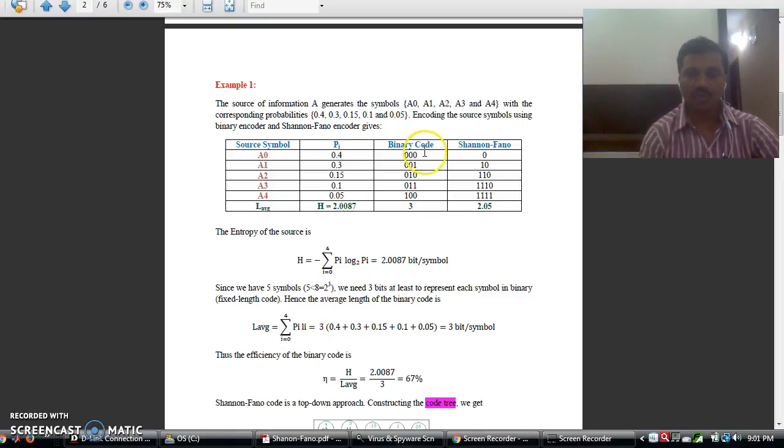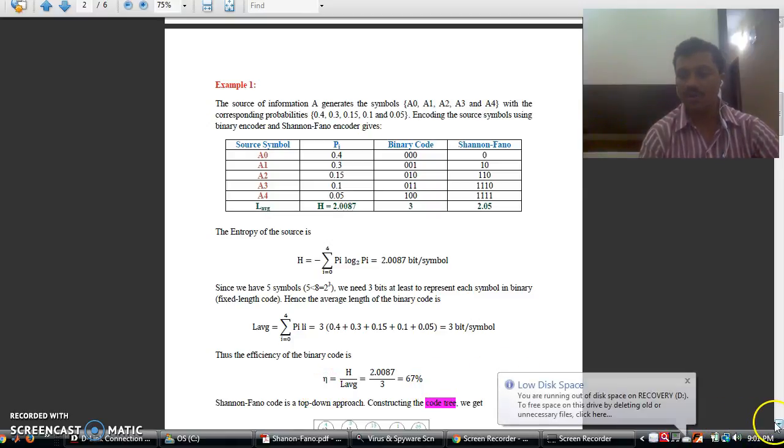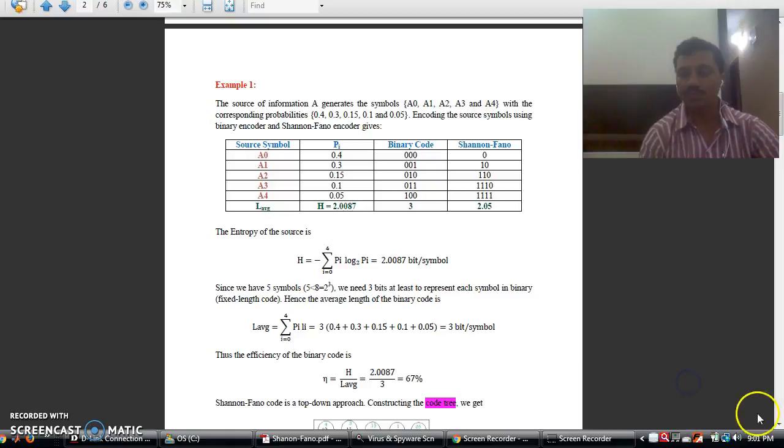So for the binary code, 3 bits are present in each code word. So it is 3, and you can multiply with the probabilities. So you get 3 bits per symbol. It is the average code word length, and you can calculate the efficiency. So you get 67% efficiency. This is if you solve the problem using the binary encoder.